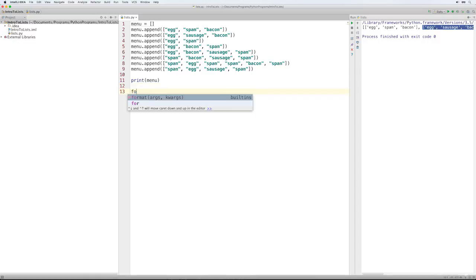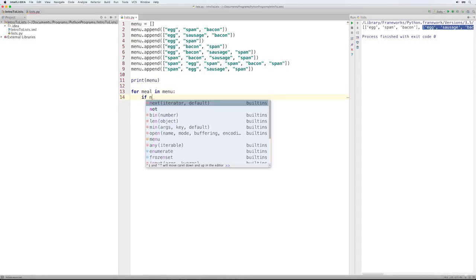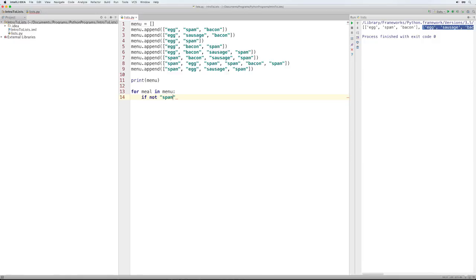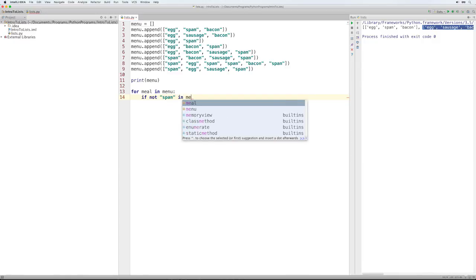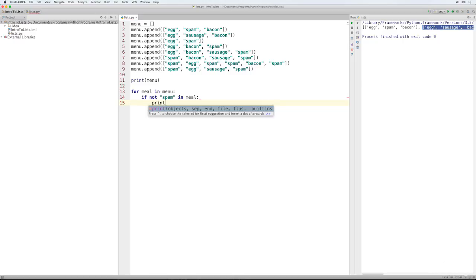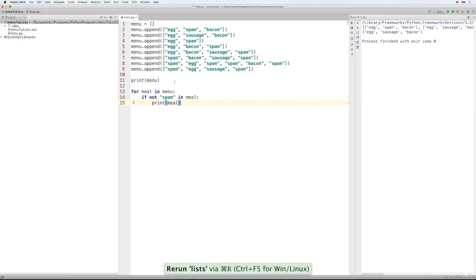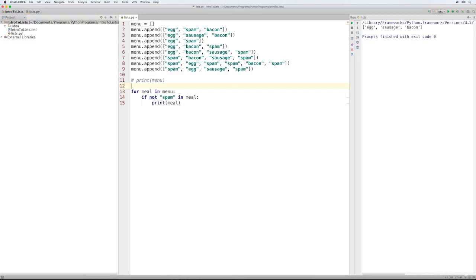So we could do something like for meal in menu. Then we can put if not spam in meal, print meal. If we run this, and I'll just comment out this first line to remove the confusion, what it actually does is only show the entry on line 3 that doesn't contain spam.